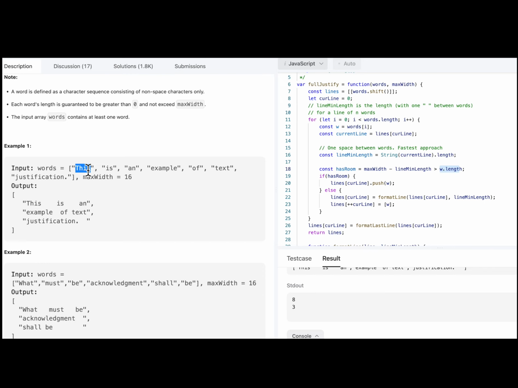So right now we're on this. We have this in our array. Our current word that we're testing is. Do we have room to put it in there? So yes, we do. Obviously, we know that this is 4. Max width is 16. Minus 4 is 12. And so then that's going to be greater than the word's length that we're checking. We're trying to put is in there. Right. So it has to be greater than, not equal to, greater than, because we need that extra space in there. If we have room, then we push that word onto the current line.